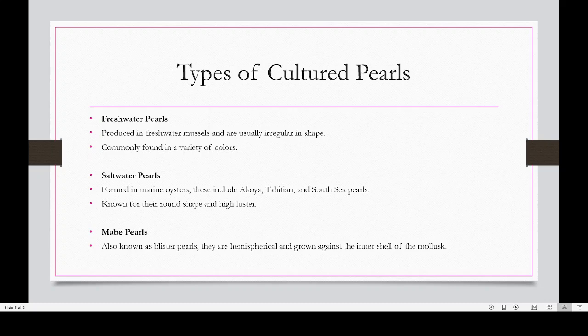Luster means shiny reflection. Then mabe pearl, also known as a blister pearl, is hemispherical and grown against the inner shell of the mollusk. We will check how the shape of the mabe pearl is. See, this is known as the mabe pearl. They may not have a round shape. So that is the peculiarity of the mabe pearl. These are some jewelries made from mabe pearl.